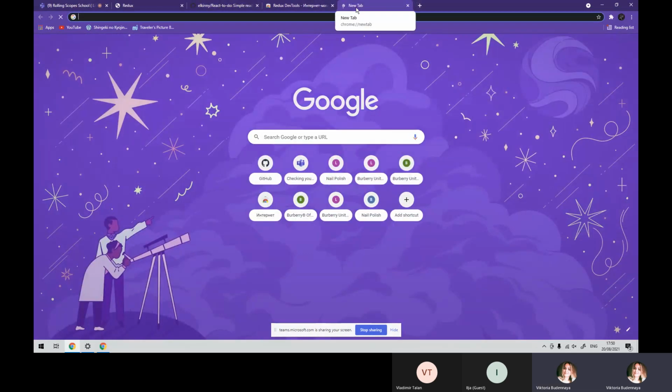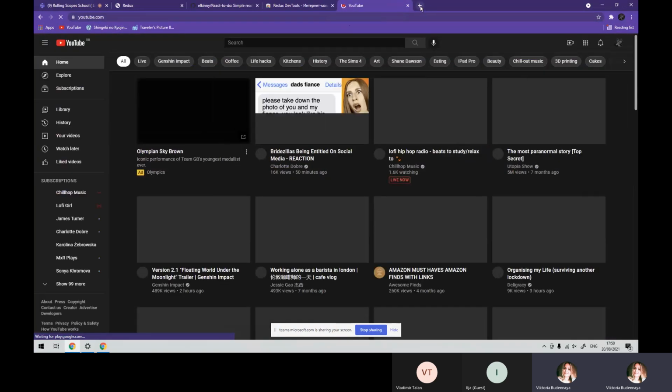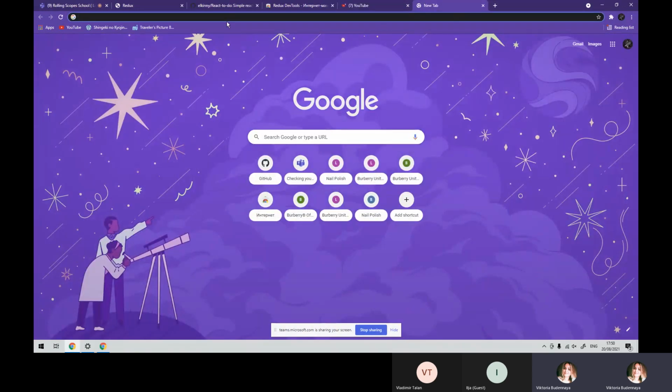So there's one source that I really liked to use when I've been learning Redux, React, and stuff like that myself. I hope nothing inappropriate comes there. Yeah, let's do it like this.